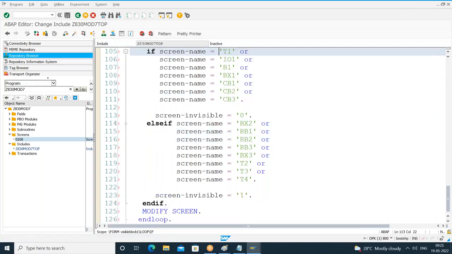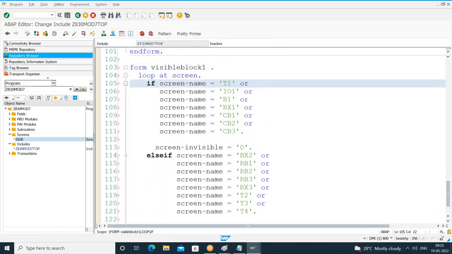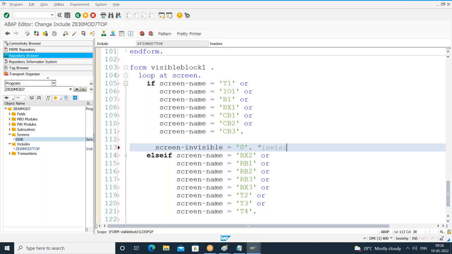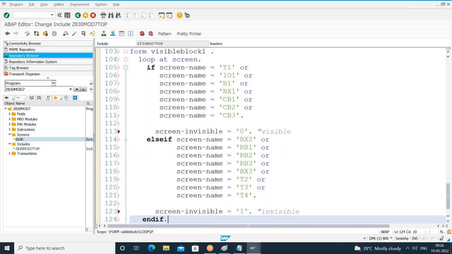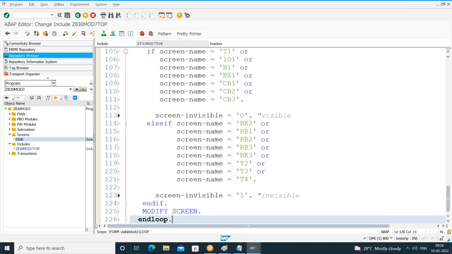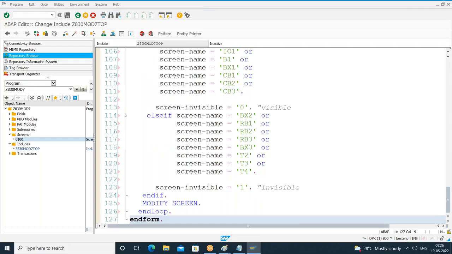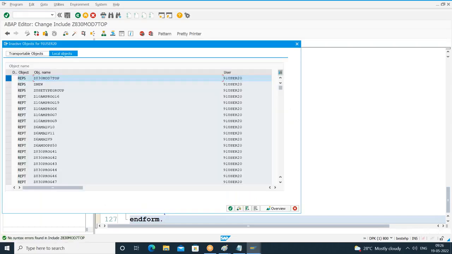So screen name equal to t1 or io1 or b1 or bx1 or so on, I'm making them visible. Screen invisible equal to 0 means it is visible. Invisible equal to 1 means it is invisible. I have to update the internal table, so after the if block, I'm updating it. Done. That's all. Save it, check for the syntax, activate.